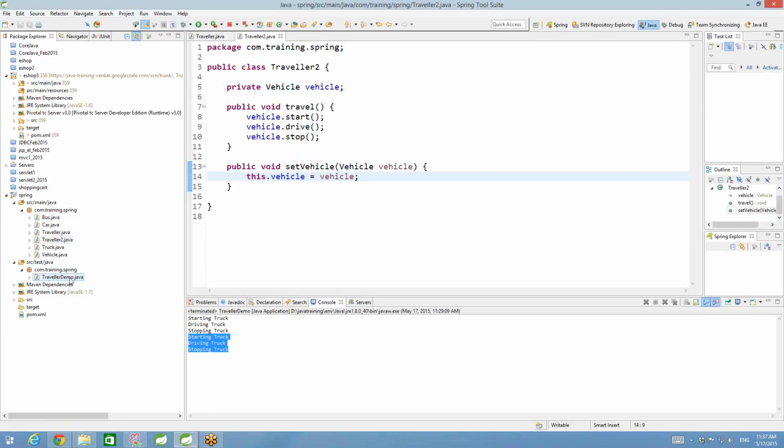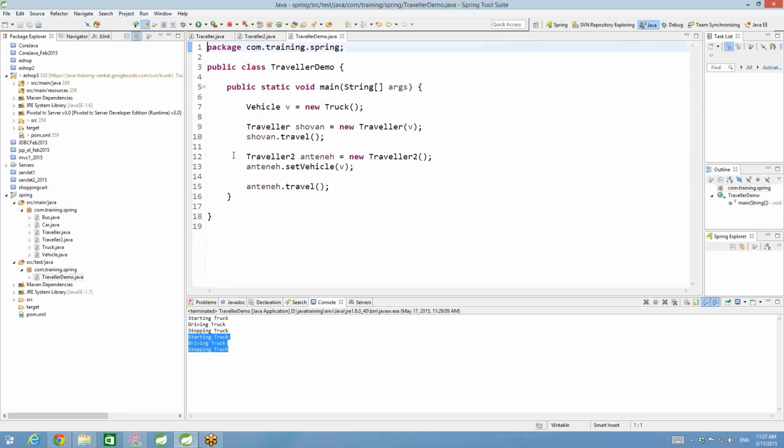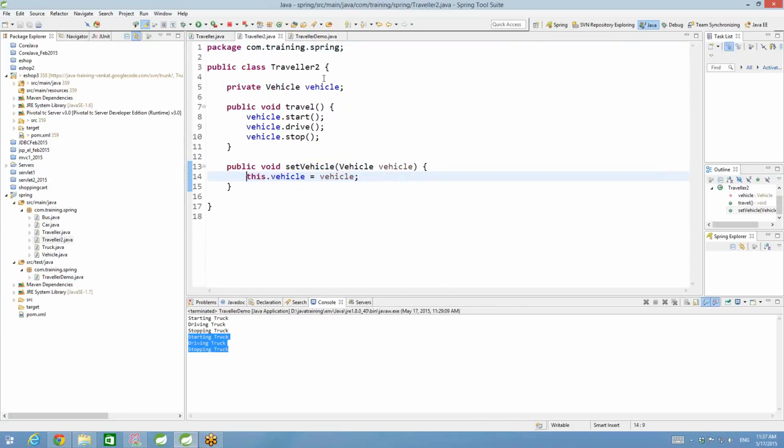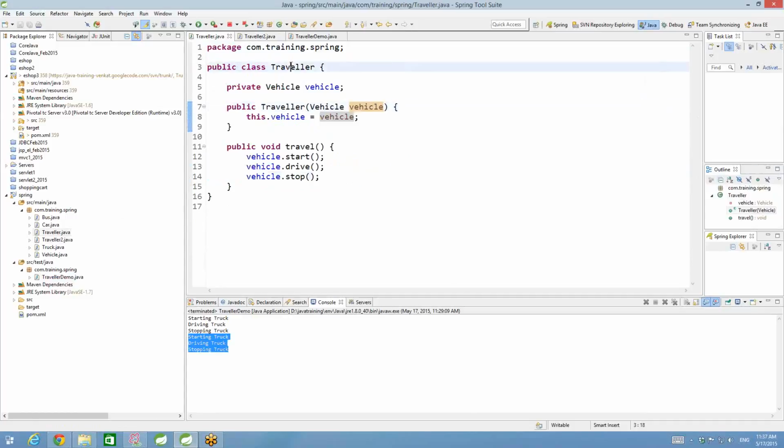In this case, the caller itself is passing it, but it doesn't have to. Anybody can. Whoever instantiates this traveler can pass the vehicle, and traveler's responsibility is to just travel. I don't know how to get my vehicle, but you just give me the vehicle. I'll just start, drive, stop. That's it. Got it? Yes, I got it. Thank you.